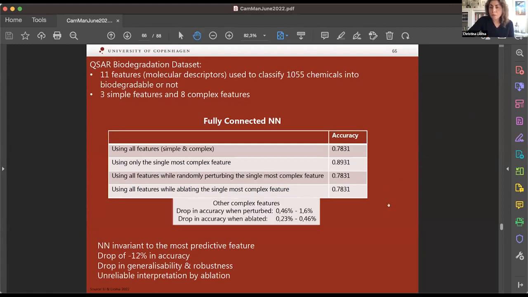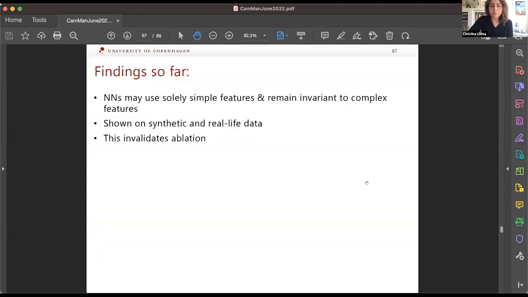Experiments on the remaining complex features in this data set do not give us strong results, but they do give findings in a similar direction. So we see that when we perturb the remaining complex features, overall, we have a very small drop in accuracy, between 0.46% and 1.6%. And the same happens when we ablate each of the complex features in the data set. We have a very negligible drop in accuracy. So largely the network seems to remain invariant to any variations in these complex features.